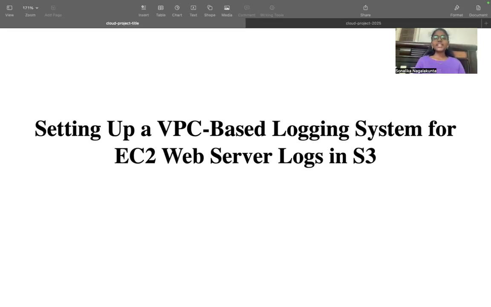Hello everyone. Today let us see how to set up a VPC-based logging system for EC2 web server logs in an S3 bucket. Firstly, let us log in to our AWS free tier account.